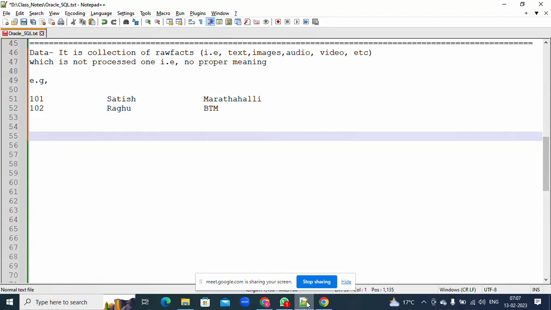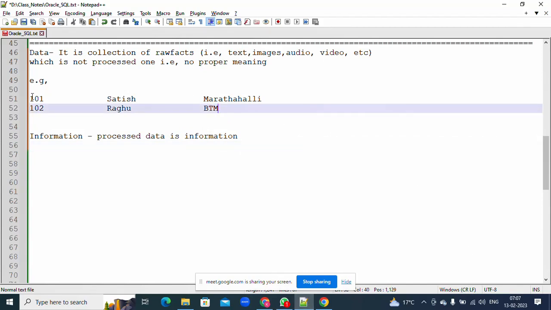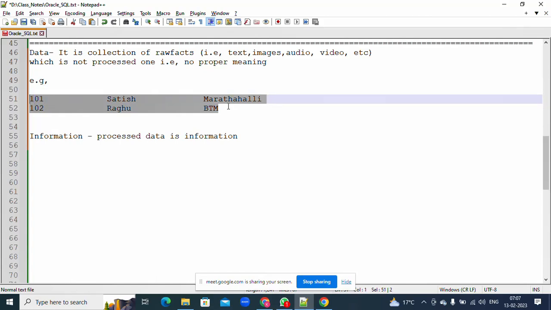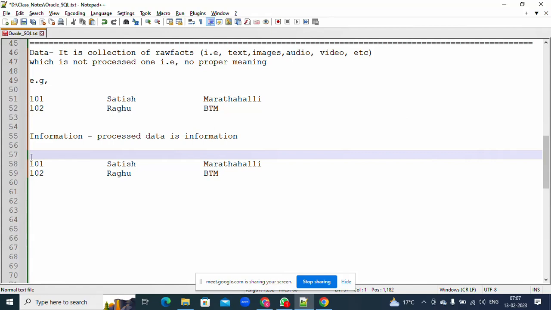We are going to process this data, then it will become information. Processed data is called information. Processed data will have some meaning. After applying some operations on the data, we get the information. What type of operations we perform is completely different, depending on the situation, and on the things we apply these steps to.